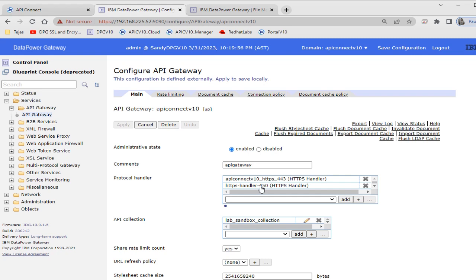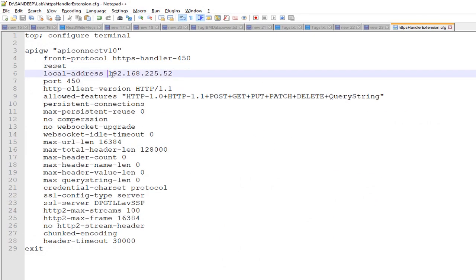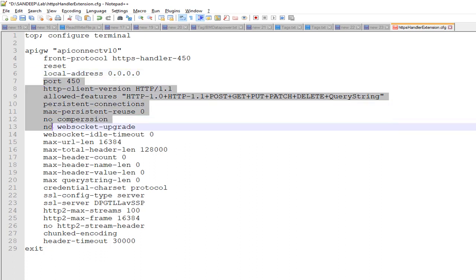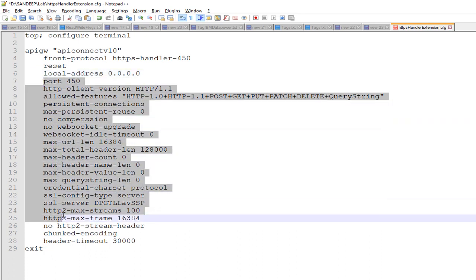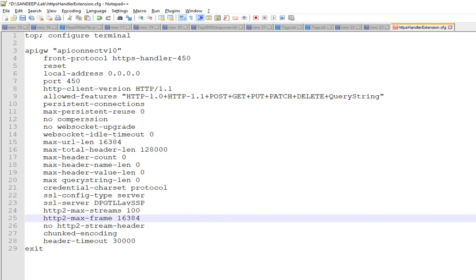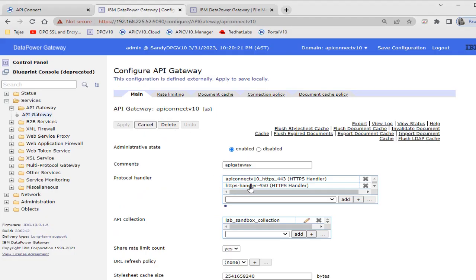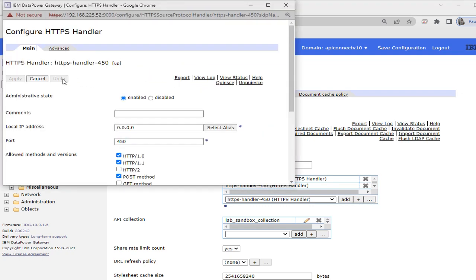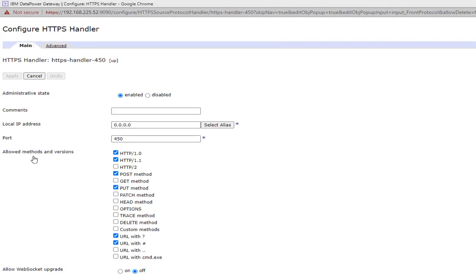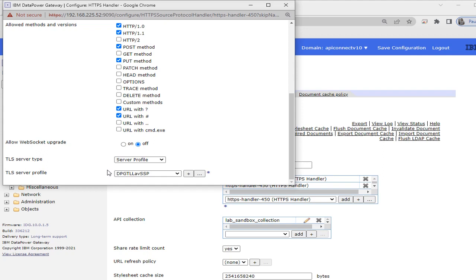So this is all about how we have to create the gateway extension file. Here is the code. Let me change to 000. Here we have to mention all the required parameters that are available in our HTTPS handler. I showed you where we can see all these values, like port, allowed method, and the TLS server profile, TLS server type.